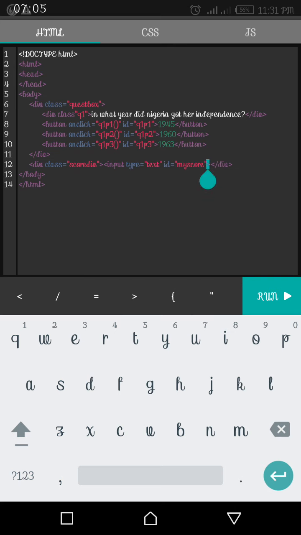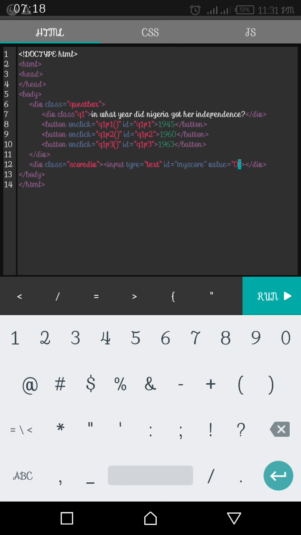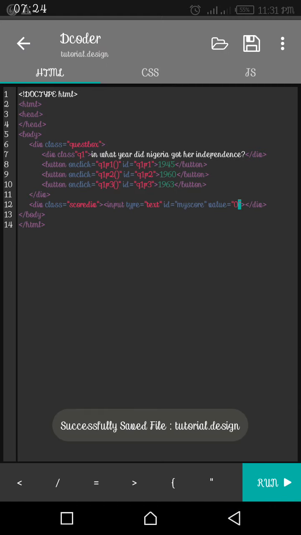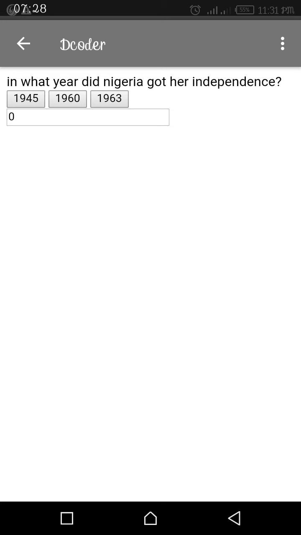Okay, then we'll have, what do we have again? We have value. Yes, value for the initial point is 0. So now when we save and run this, this is how everything looks like.